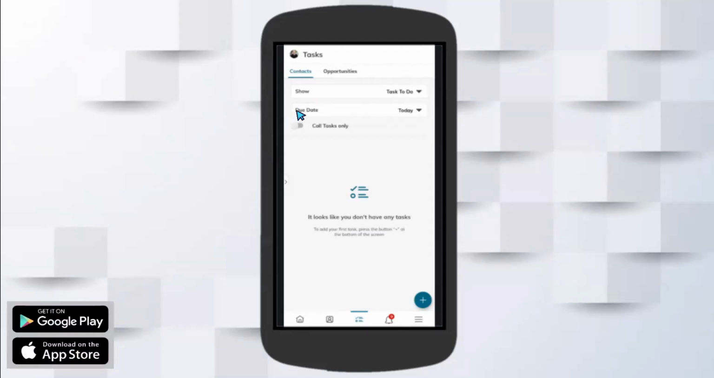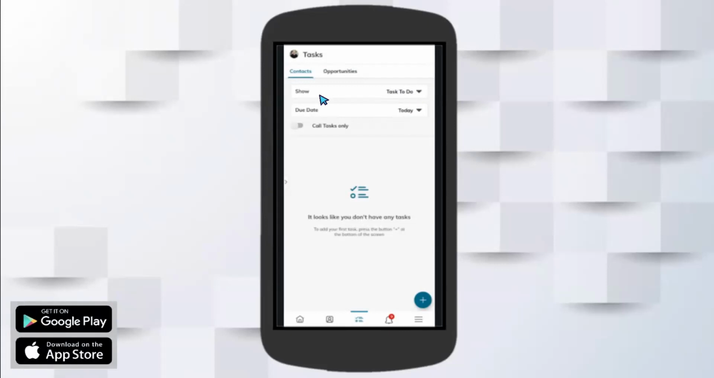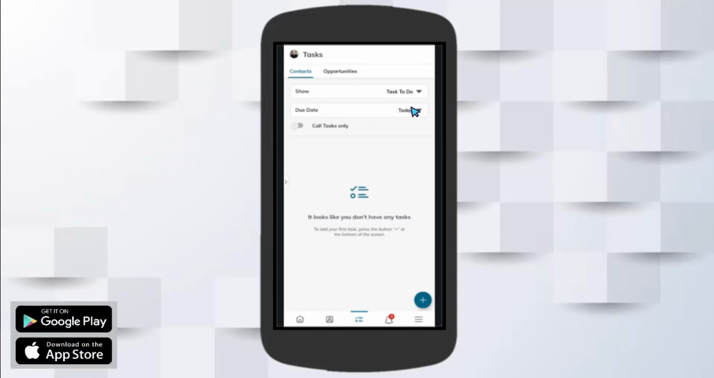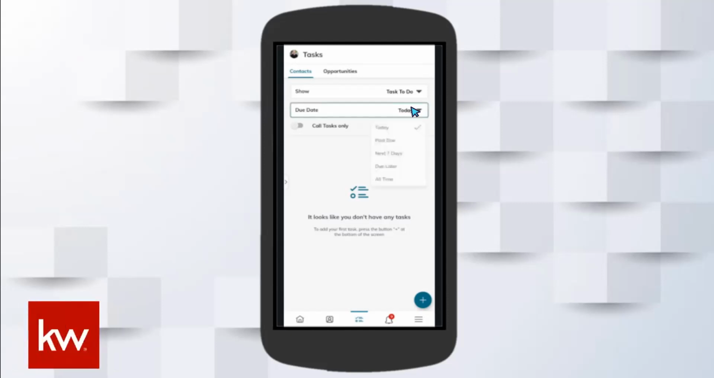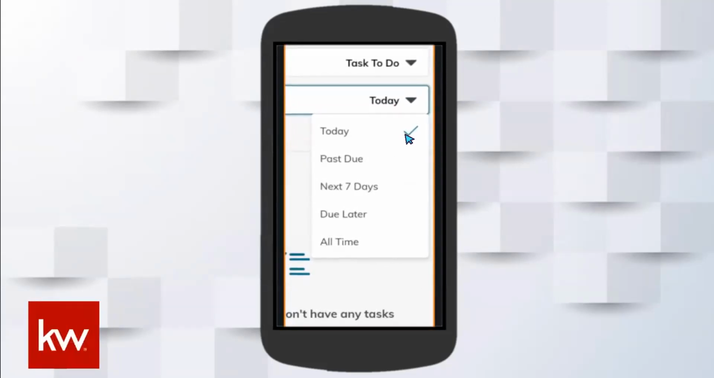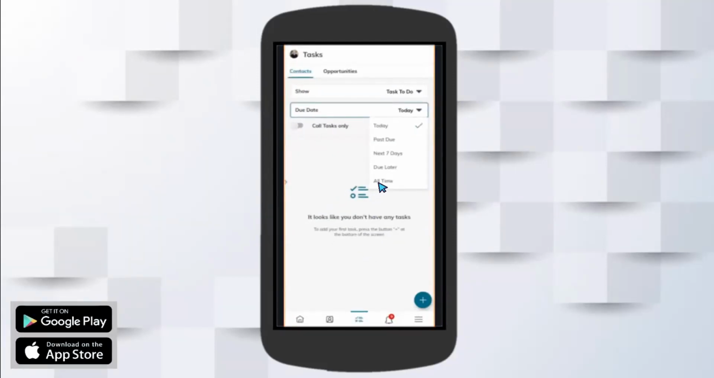Now, as you see, our tasks are filtered based off of today and to do. But if we were to filter based off of, say, past due, what may be due in the future, we can see other tasks a little bit more. So if I were to click on today right here, you'll see that we have past due, due in the next 7 days, due even later than that, or all time. So these are all of our due dates. I'm going to click all time right here.